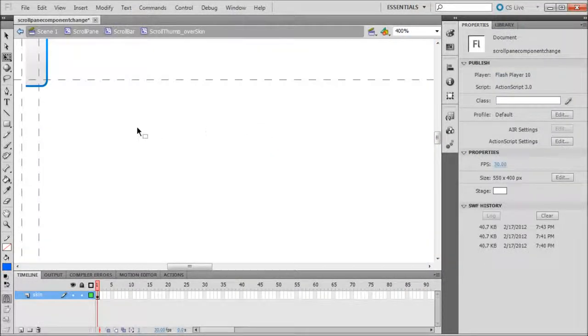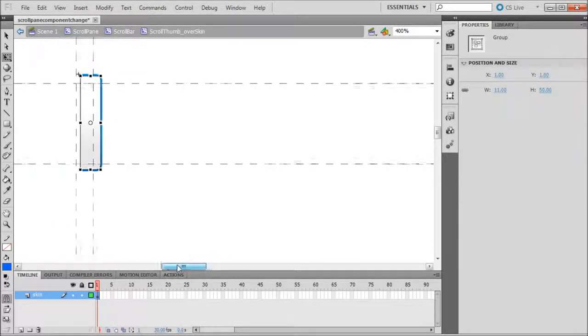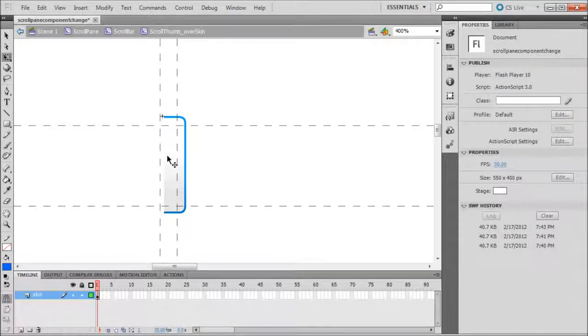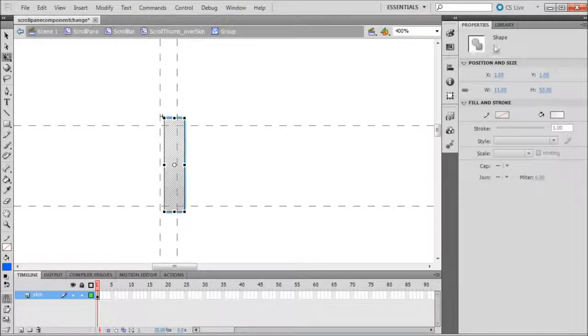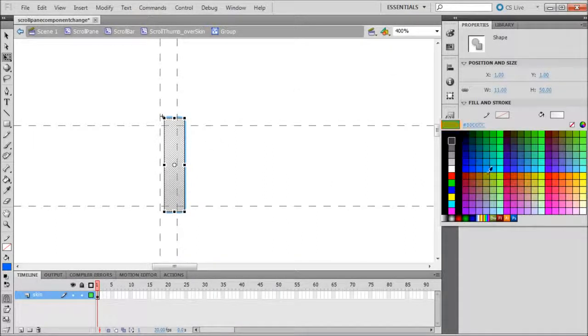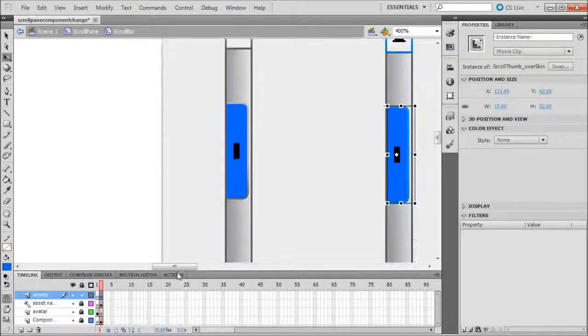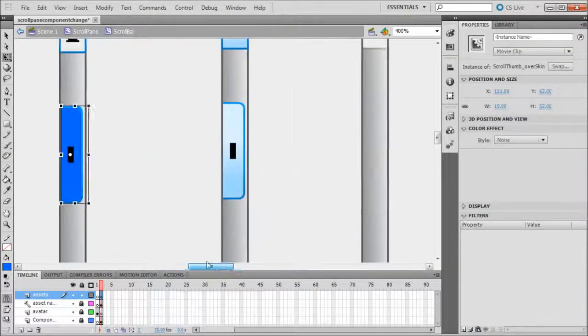So again, double click within it, and then right here you can't do what we just did before. So again, you need to double click within that to get to the shape. It should say shape up here in the corner when you click on it. So we're going to click on that again, select the same blue, go all the way back to scroll bar, and now you can see we have those.